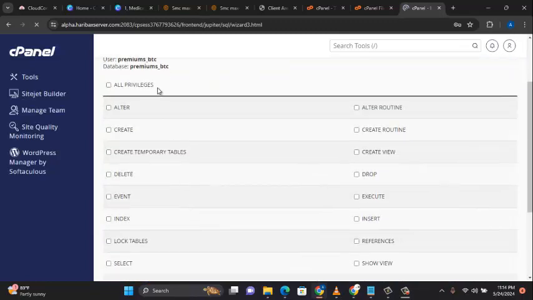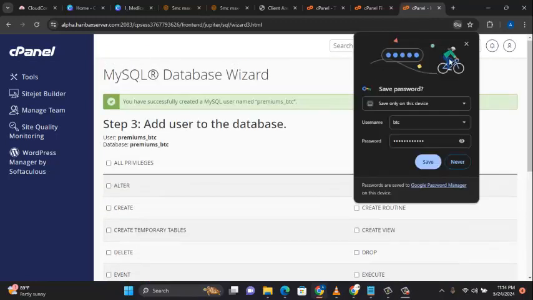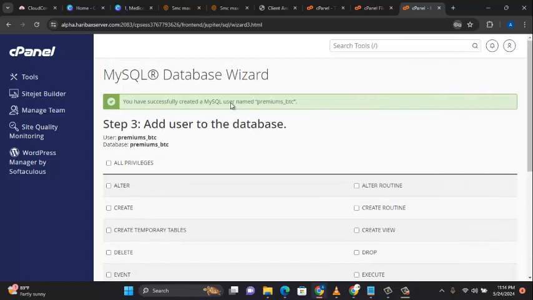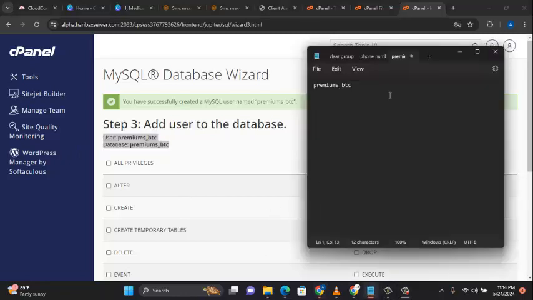Awesome. So the next thing I'm going to do now is to what? I'll copy this, the entire thing here. Ctrl C, and then I'll paste it on my notepad, Ctrl V. Alright, so both my user and my database is Premiums BTC. Can you see it now?